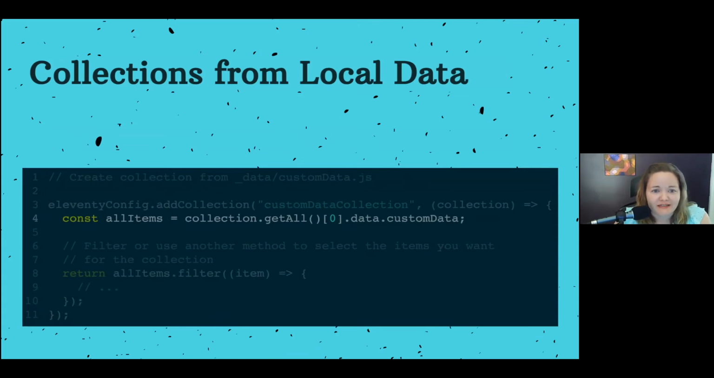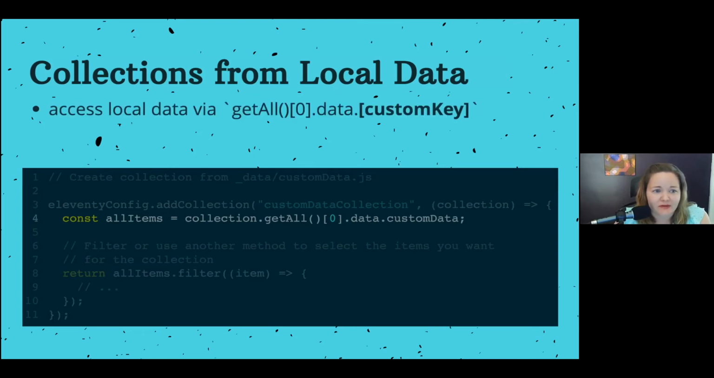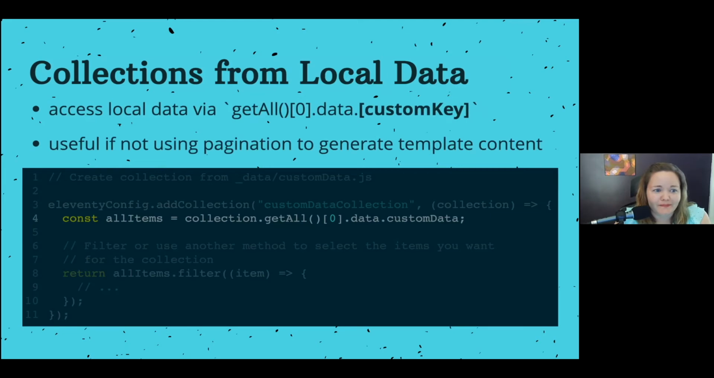You can also access local data and create a collection from that. And by local data, I mean any of the files where you've grabbed data from external sources maybe, or just created different types of local data within your data directory. And as shown, this is going to use the format of dipping into that getAll collection again. We're accessing the first item within there, the 0 indexed item. And then you have essentially access to all data that's in your system, which is, of course, why it's called local data or global data. And then this custom data would represent the file name of your local data file there. Gets confusing. We're saying data a lot.